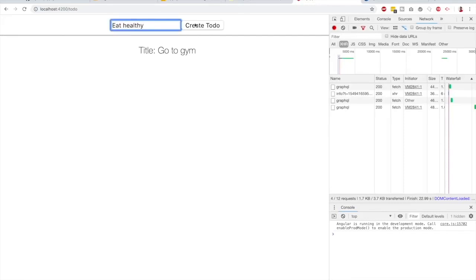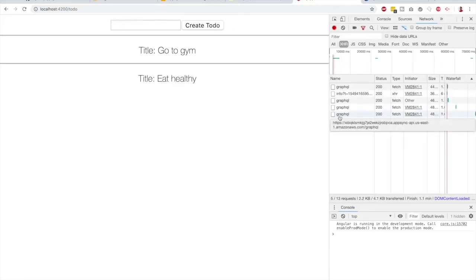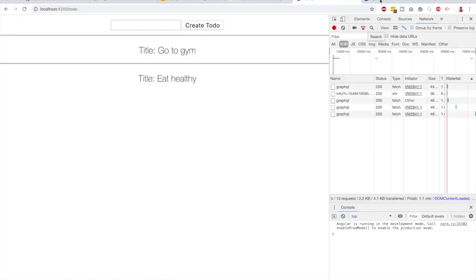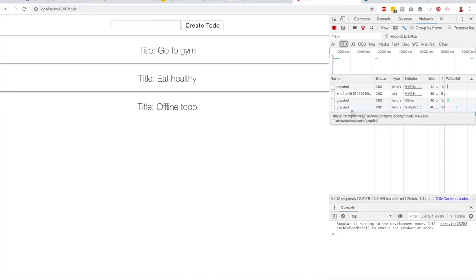So let's add another one. Eat healthy. Yep, that is also added. Let's check that. There you go. Now let's try our offline. So I'm going to click here and turn off my Wi-Fi. So it's turned off, and I will add offline to-do. Let's see if I see a network request. It is directly added thanks to our optimistic UI response. But as you have seen, there is no network call.